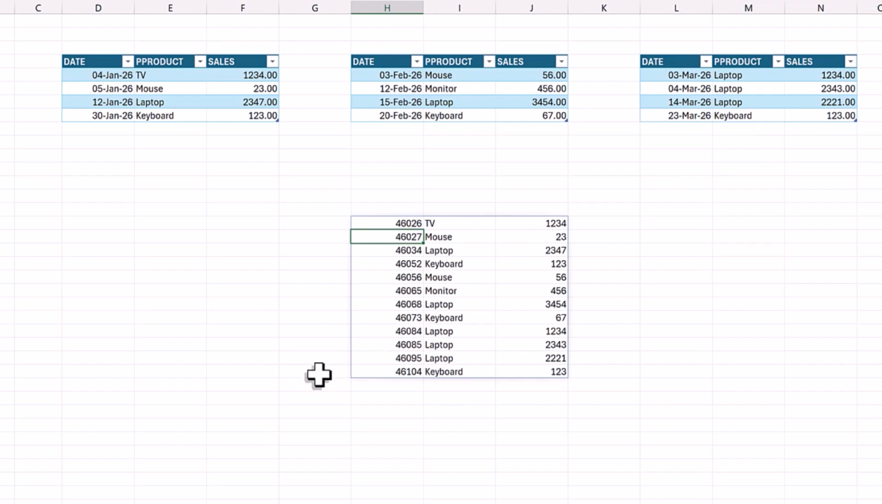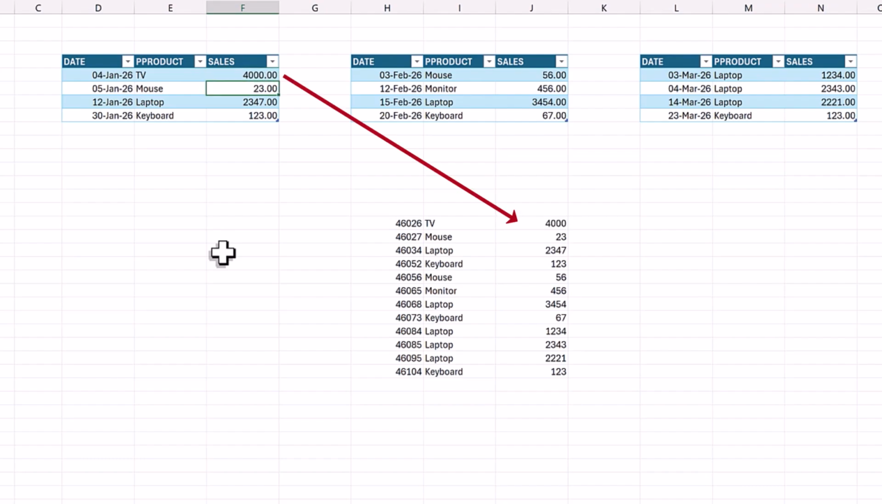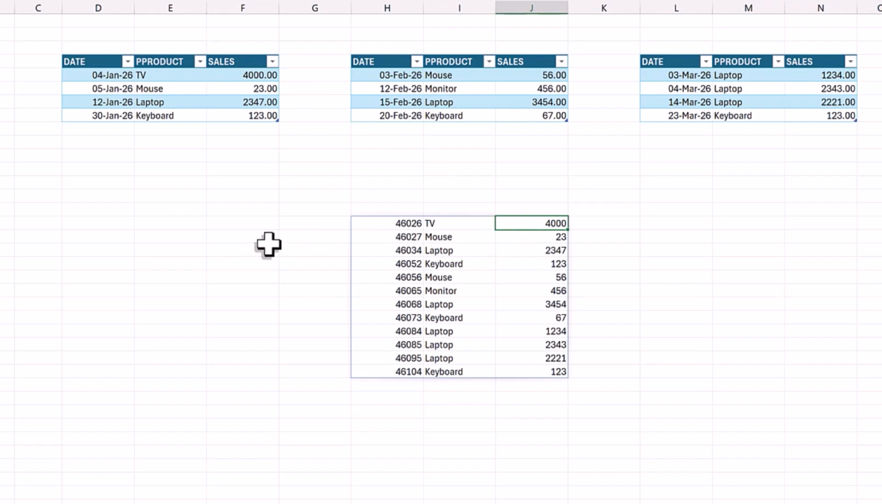Now I've stacked all of the data into one combined range. Unfortunately, it has combined the date as a numeric value, but I'll change them back to a date format once I've completed the exercise. Now let's see what happens if I change any value. I go to the first table, I change that to 4,000, and immediately it changes within the data as well.